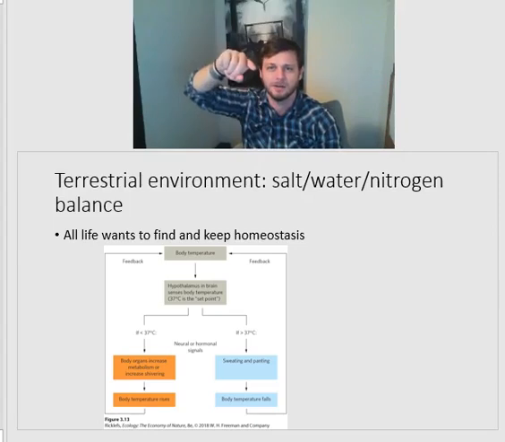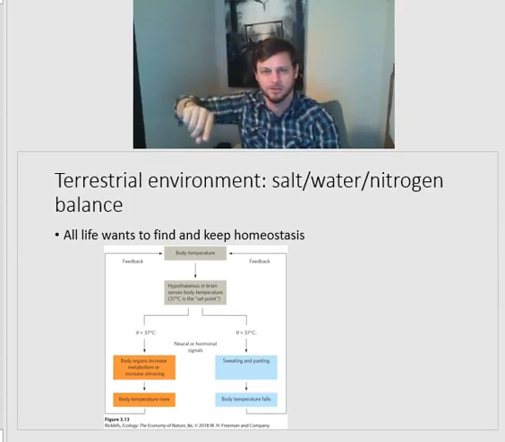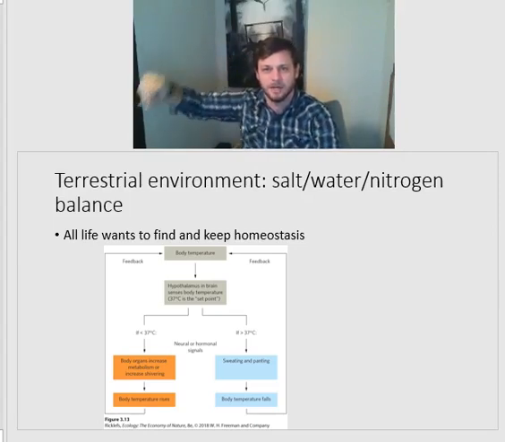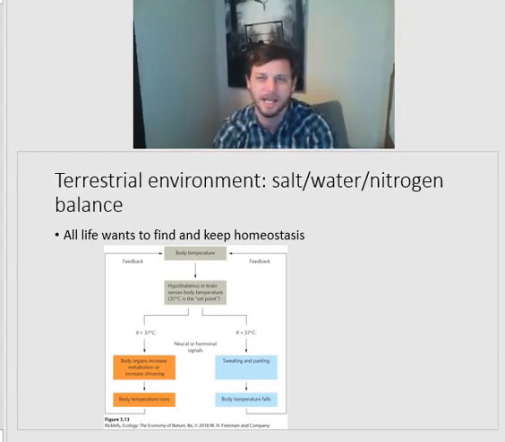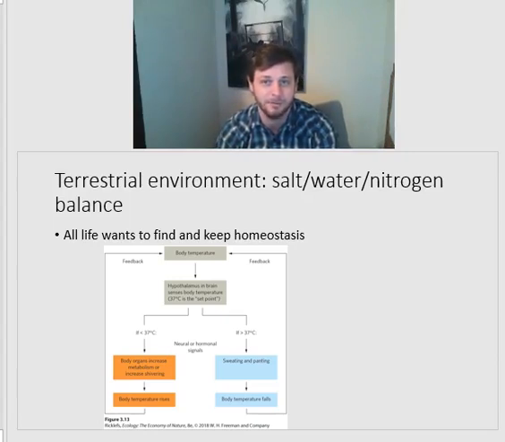As you go higher, something turns on to push you lower. As you go too low, something turns on to push you higher, and you just kind of go up and down. This is due to negative feedback loops. I'm hoping this is not the first time you've heard of homeostasis and negative feedback loops.